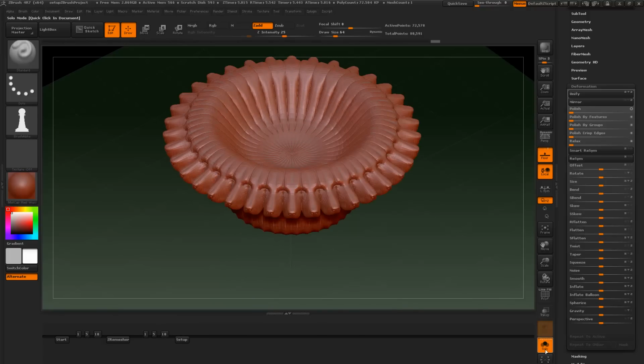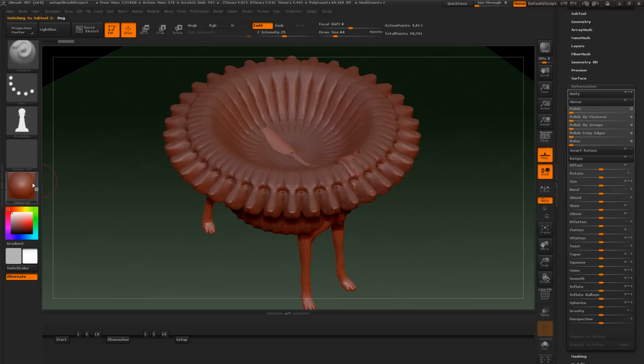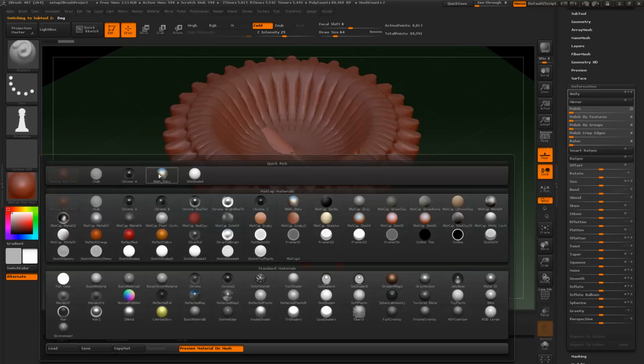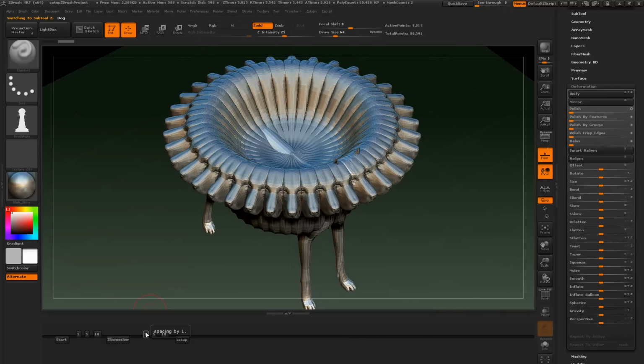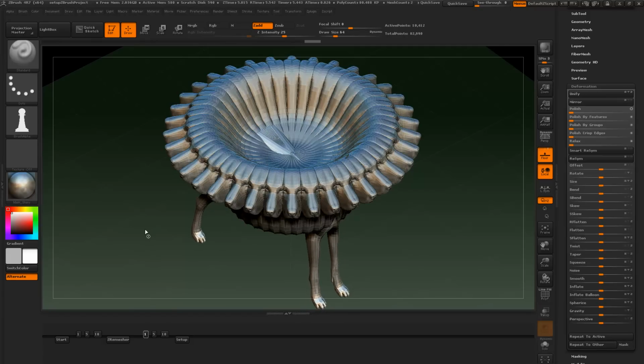Then I'm going to turn off solo. I'm going to alt-click the leg on the dog here. And I'm going to go ahead and just change this material real quick. And we're going to click number 1 here. And it's going to take a while to get around here, so I may pause the video, and I'll let you take a look at it so you can kind of see what's going on here.